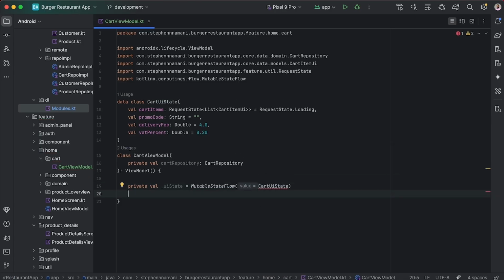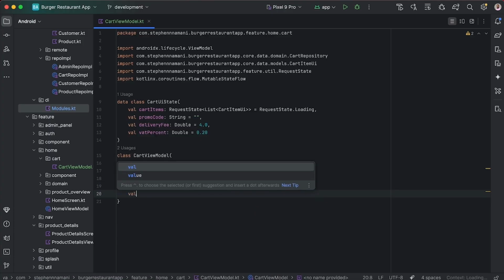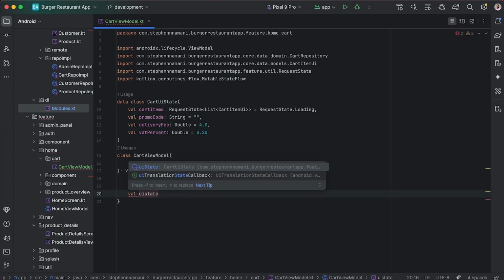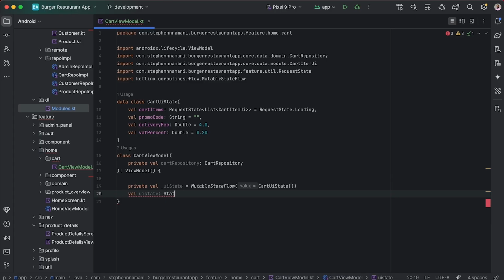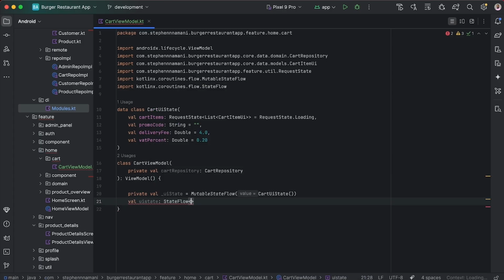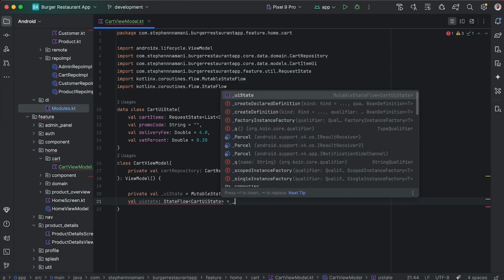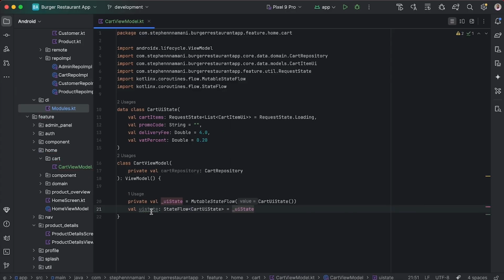Then now we have our public UI state, so we call that val uiState, and we set that to StateFlow, and we pass our CartUiState like this, and assign that to the private UI state we've just created above. So this needs to be capitalized.